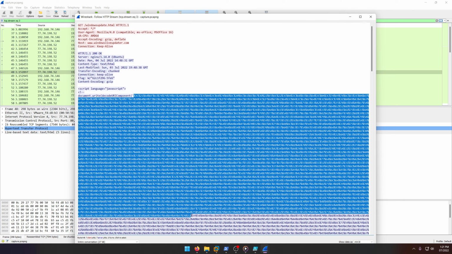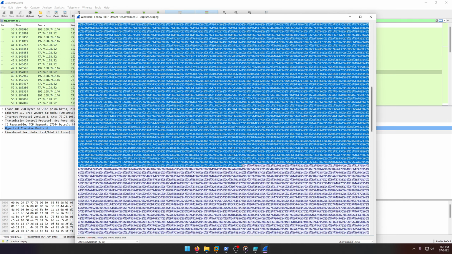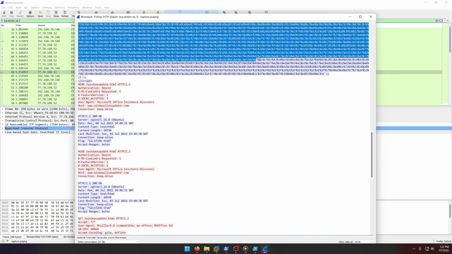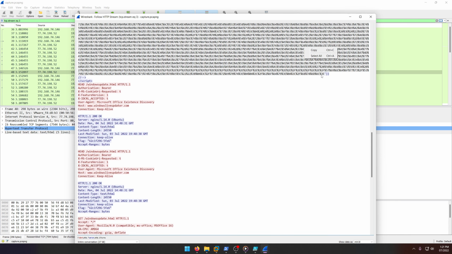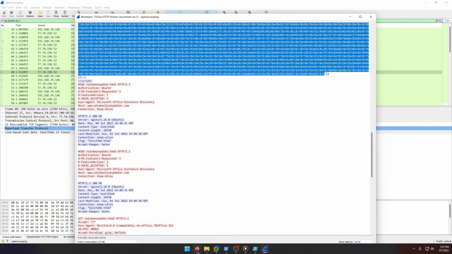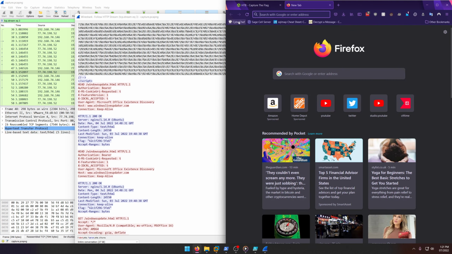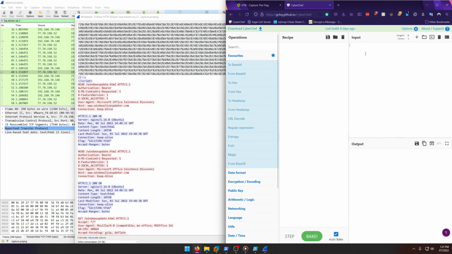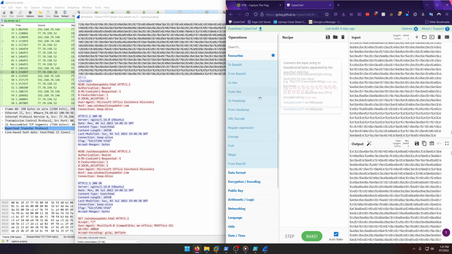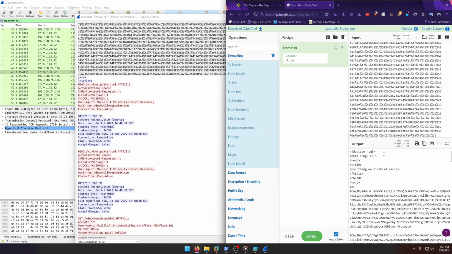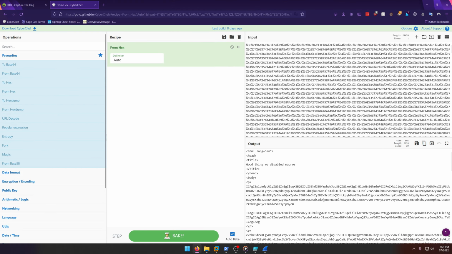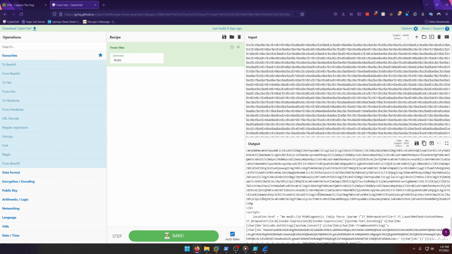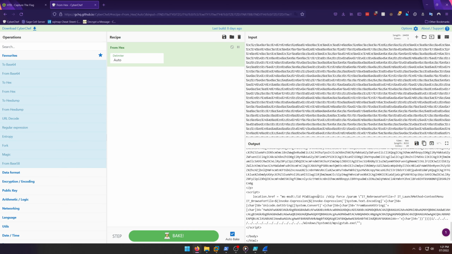So what are we going to do? We're going to grab those values, if I can, and we're going to pop that into CyberChef. And there's no need to remove the percents because CyberChef will do that for us. Let's go ahead and maximize that just so we can see it better. And you'll notice we have some base 64.